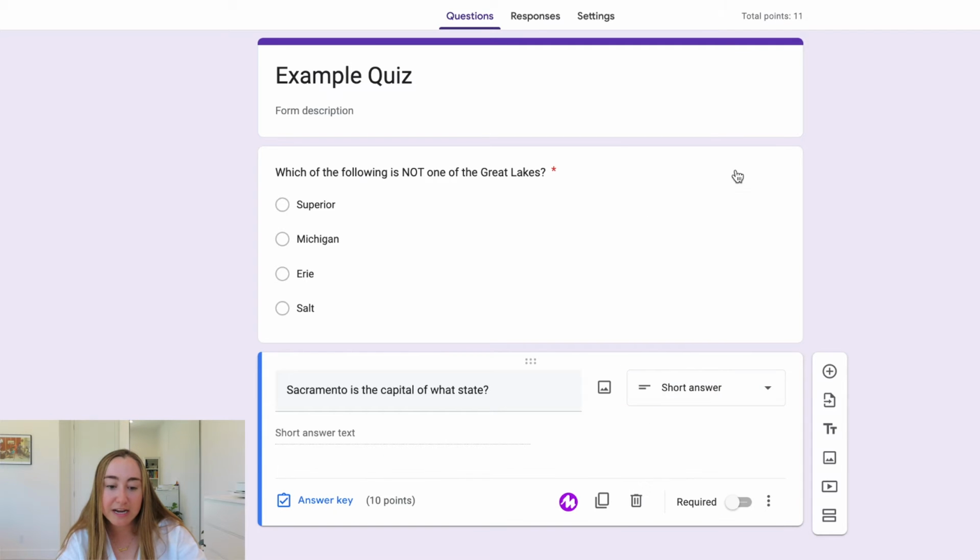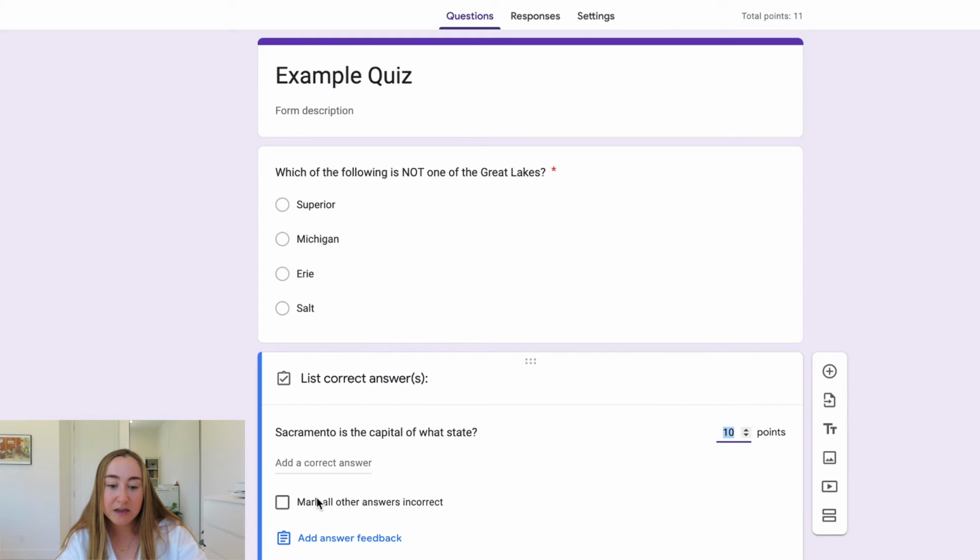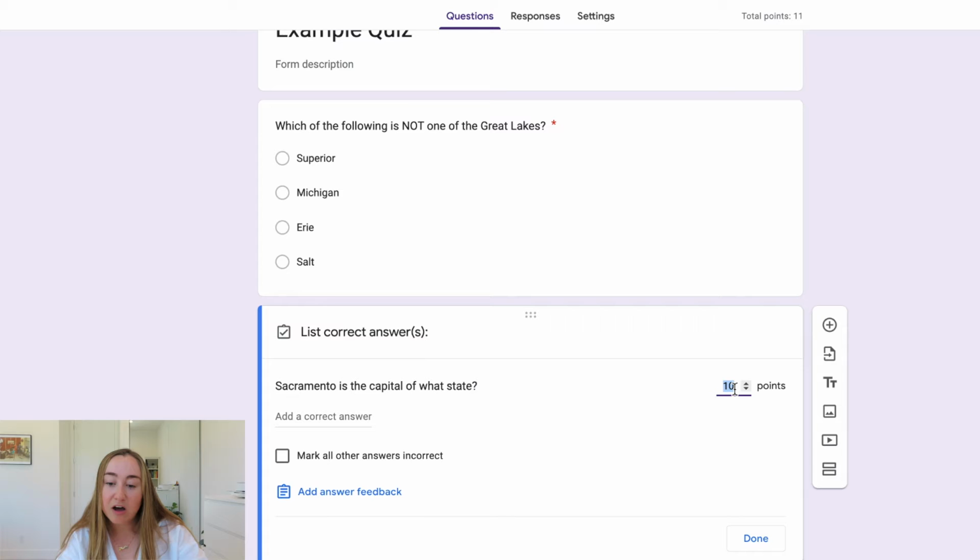So I'm going to click on short answer, and now you'll see that we still have this answer key button that appears. So I can click on answer key. Now this one has automatically been assigned 10 points since it's a short answer, but you can change it if you would like. I'm going to change this to be 1 point for the purpose of this video, but of course you can choose the number of points that you think makes the most sense.